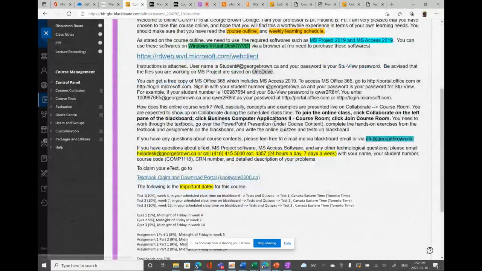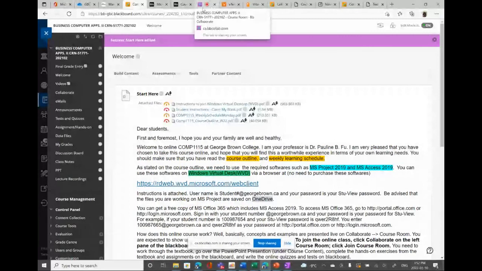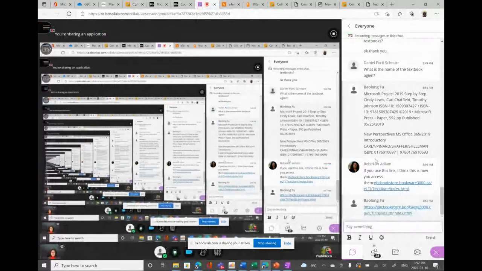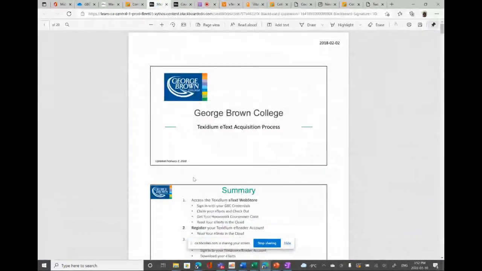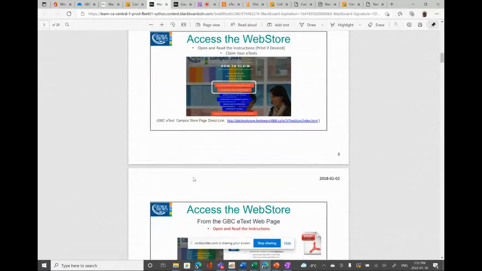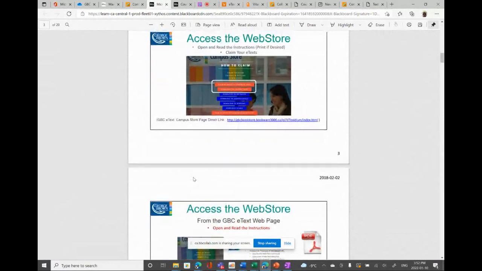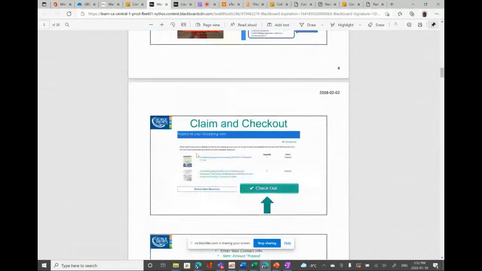So go to this link. Everyone clear? You need to claim your e-textbook right now, in class. Do not wait until after class. Claim your e-textbook now. How? Click this link and follow the instructions here. After you click the link, follow the instructions in this document to claim your e-text.